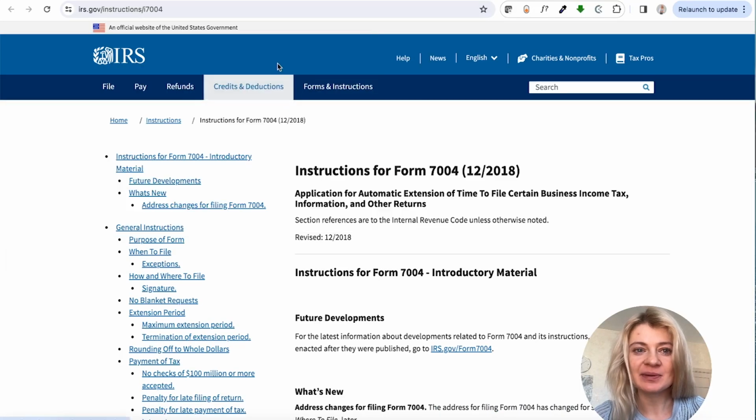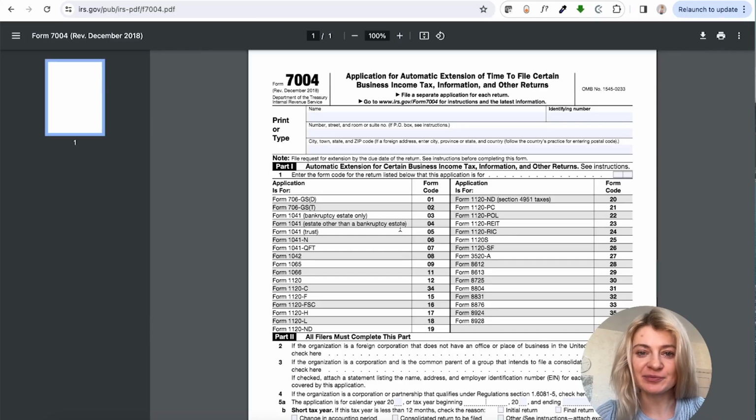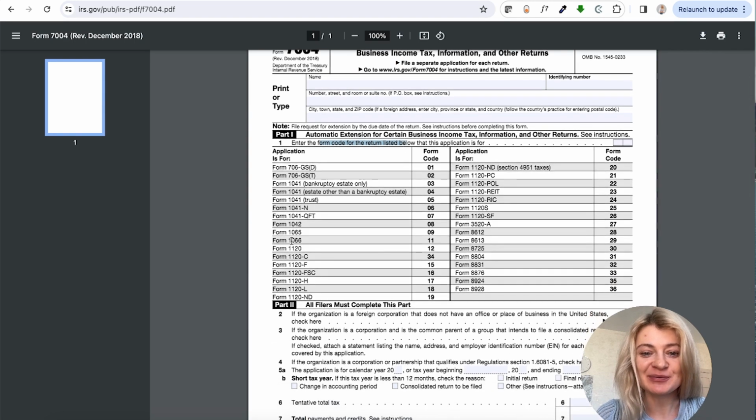Now I just want to quickly go over Form 7004, which is an automatic, well, not really automatic, extension to file certain business tax returns, which are partnerships and S-Corps, the more common ones. So how do we fill out this form? When we want to mail it to the IRS, we need to put the name, EIN, and the address. Also, we have to put the form we're trying to get an extension for. So it will be Form 1065, where the code is 09, and for 1120S, the code would be 25. We need to enter it here, right?